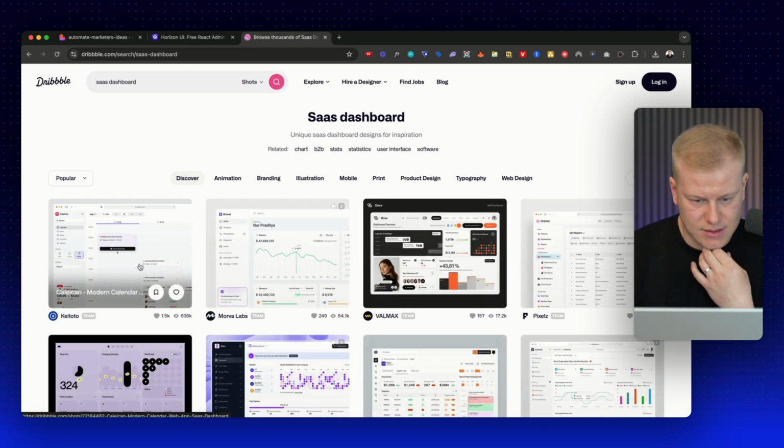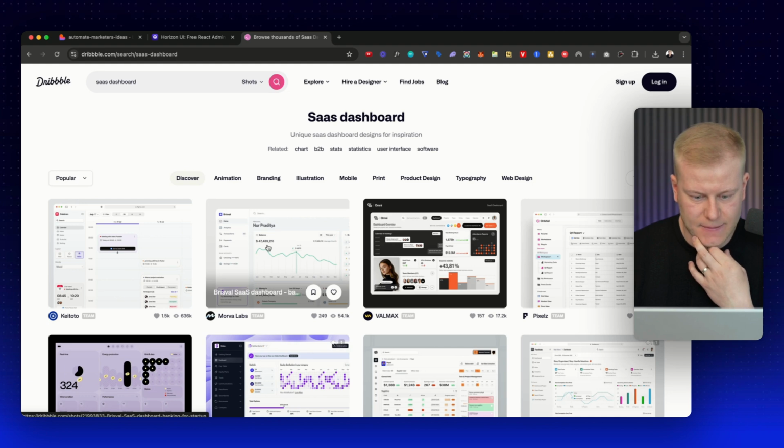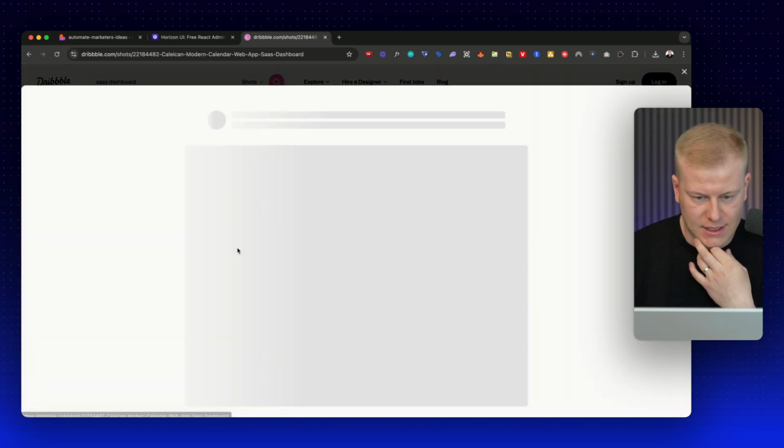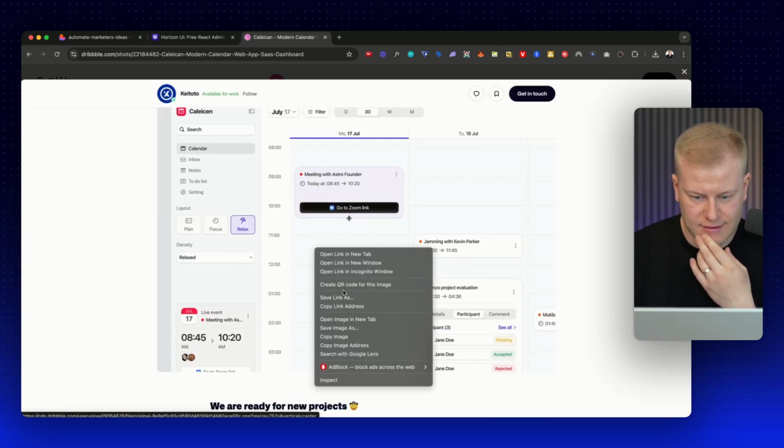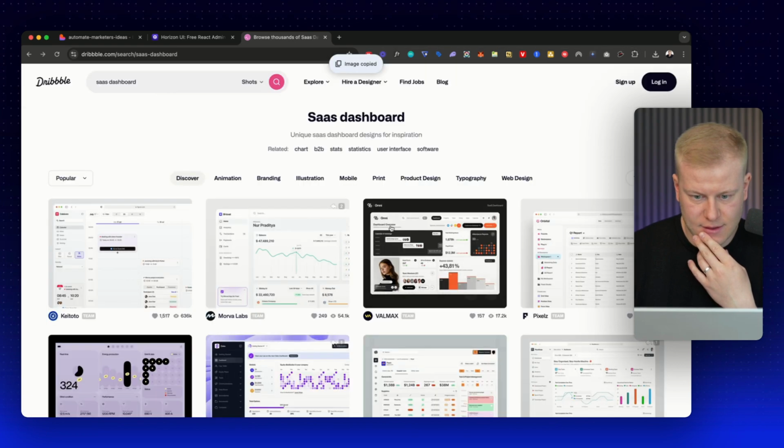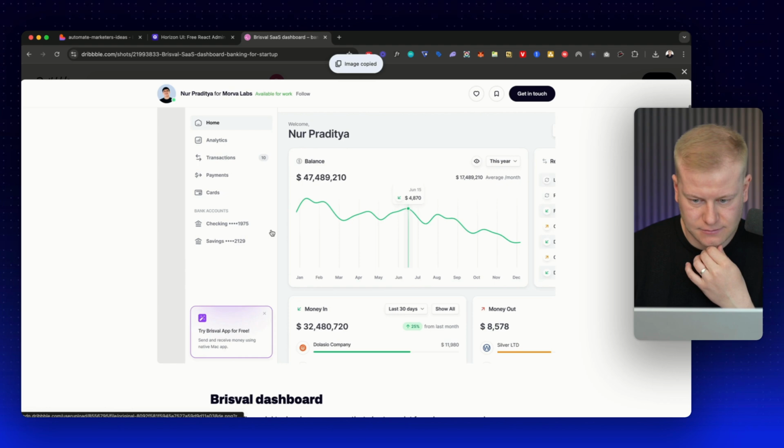This looks simple as well. Kind of like simple. Yeah, I like this. It's all about usability. But then I also like this. Yeah, we'll use this. This is good.